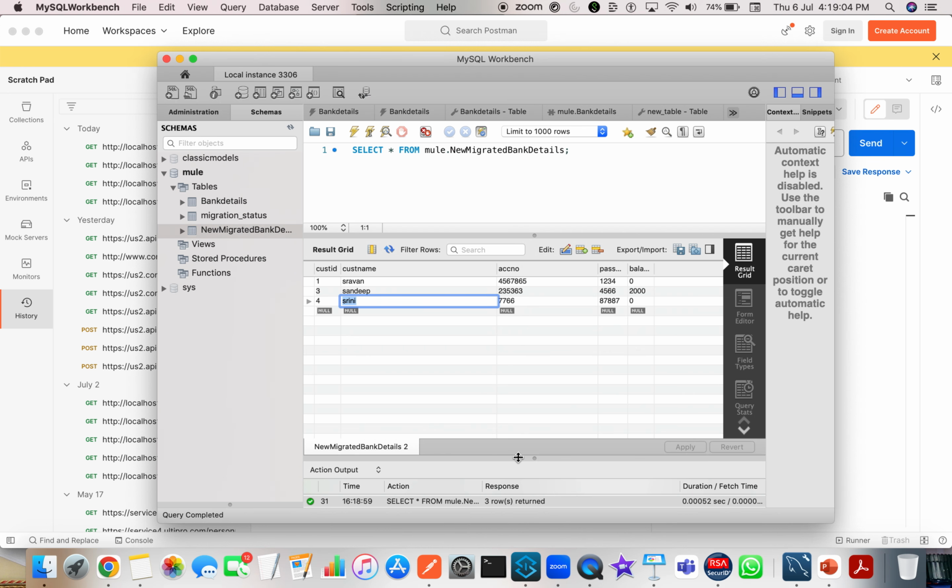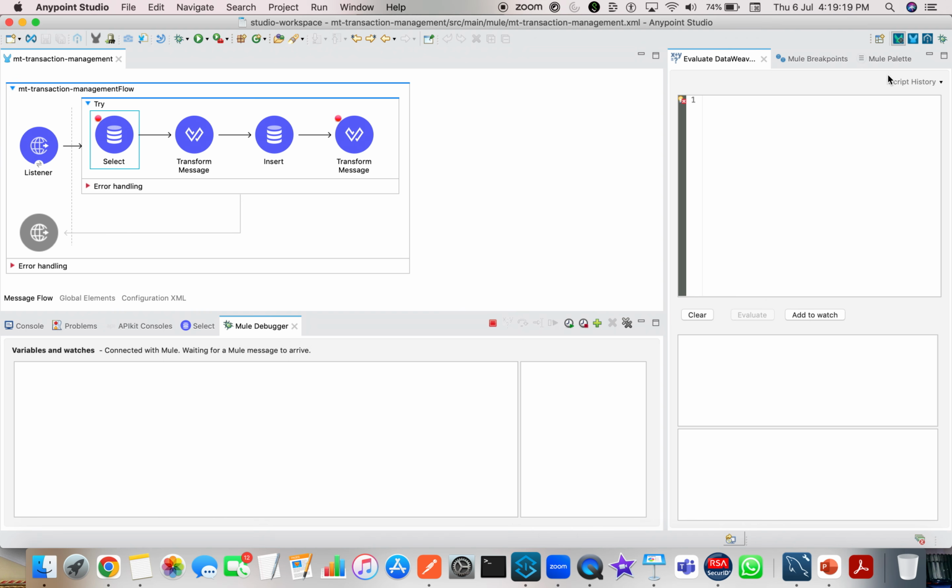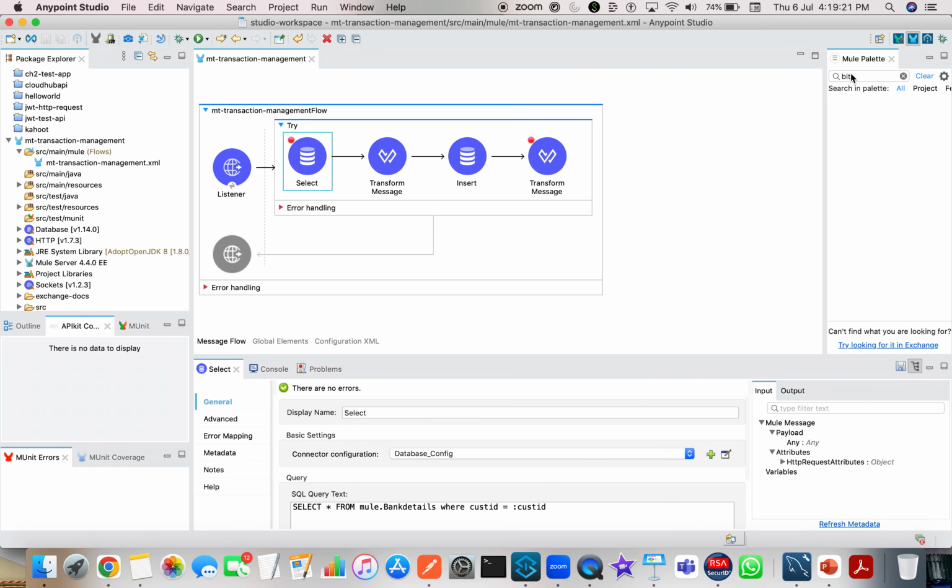So unless and until the whole process completes, it will not be read, it will always be in the prepared phase. Once the whole flow completes, it will be in the commit phase. It will commit and the row is inserted here. Now I will try to raise an error so that we can see the error scenario.